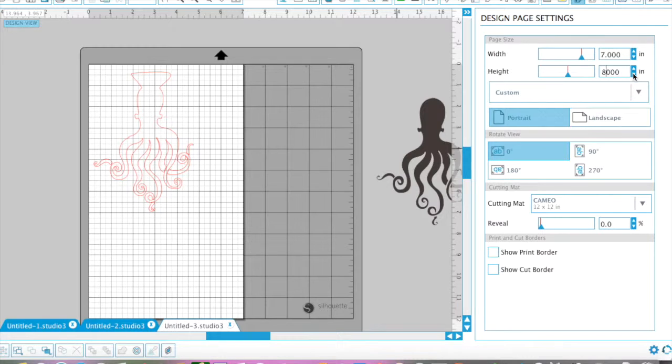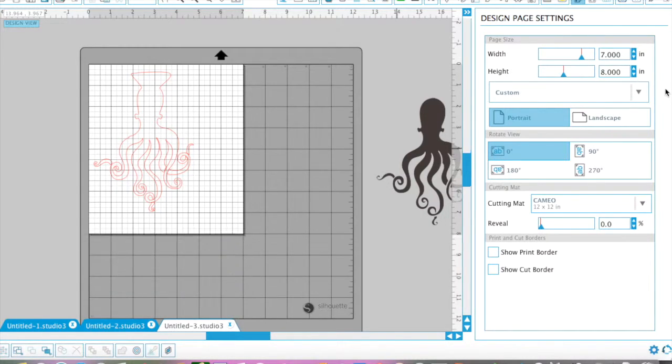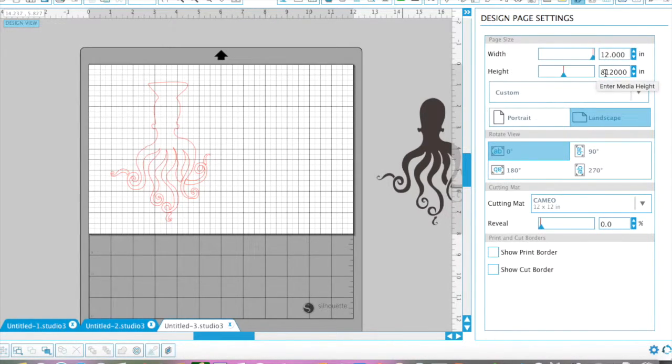Okay, 7 by 8. Now I know where to put him in the center of my board because my design area is only that big. But I usually leave it at the 12 and I count it out because I just count out my squares.